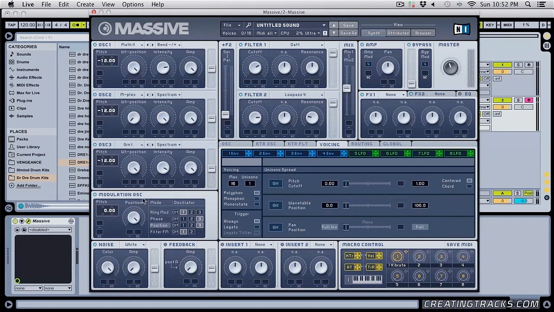Alright guys, so that's basically what our modulation oscillator tab is about, and you can keep doing your own different kind of combinations over here, and you're going to get a lot of different kinds of sounds.